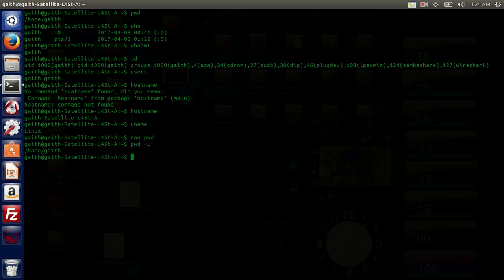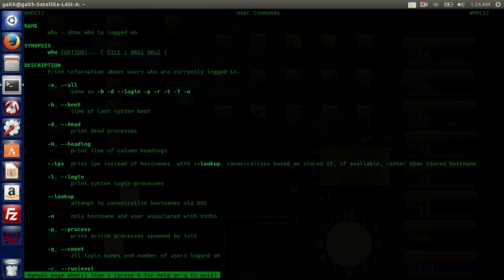Let's try to take another command, any command. Let's take man who, and here are the options that it comes with. Show who is logged on to the machine. Boot time of last system boot. -a, same as this. Print dead processes. I've never tried -d. Let's try -d.